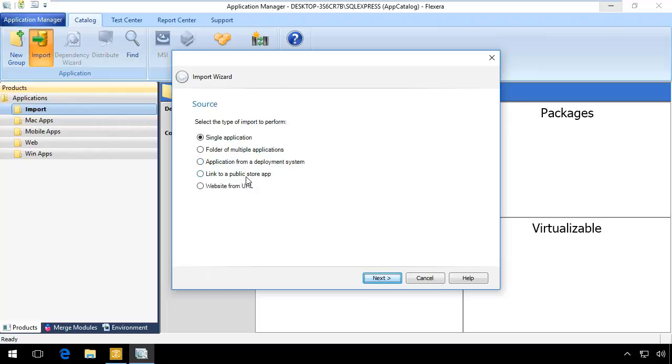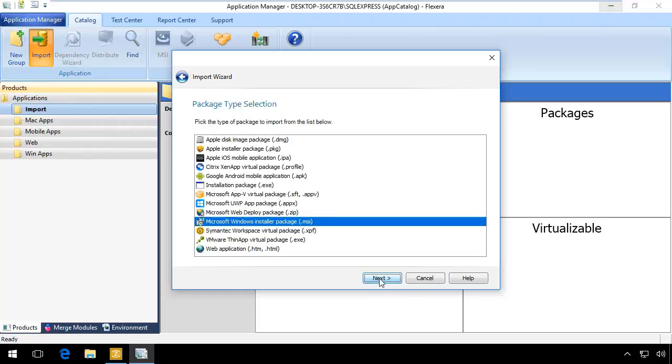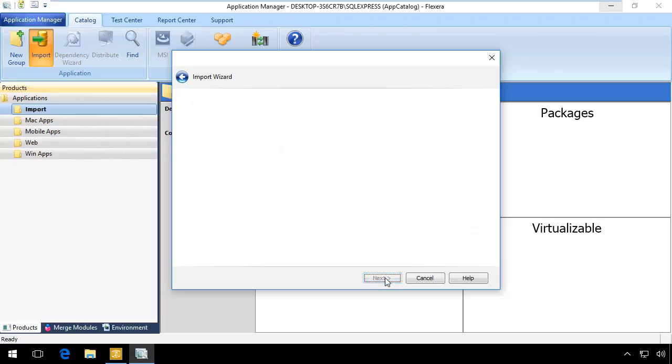For mobile and Mac applications, as well as Windows store apps, I can connect to those stores and pull in applications there and grab the deep link that points back to that application. And then for websites, I can point to a URL, provide any credentials I may need, and we can pull web pages in too. I'm going to do a single application. And you can see all the different formats that I can import: Mac applications, mobile, virtual applications. I'm going to choose a Windows installer package.